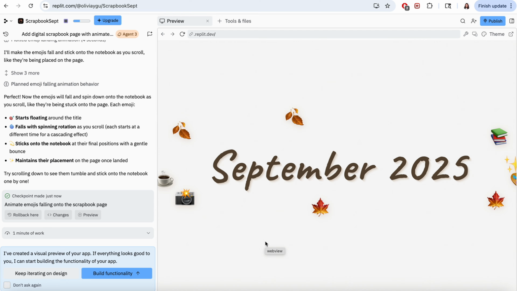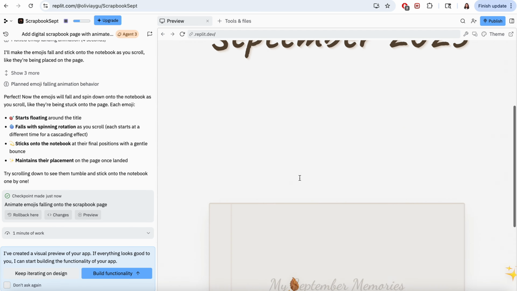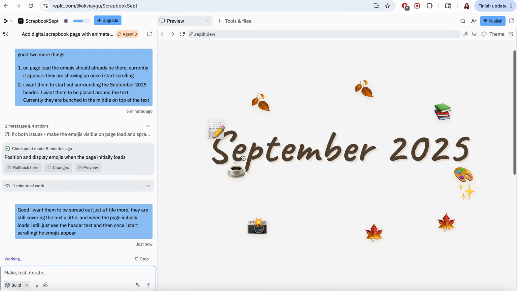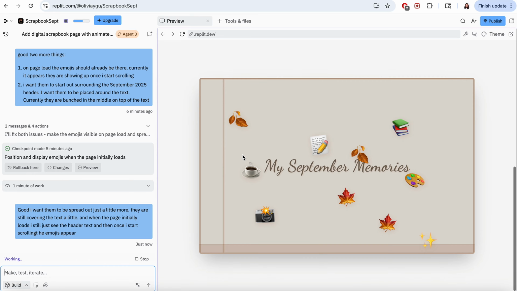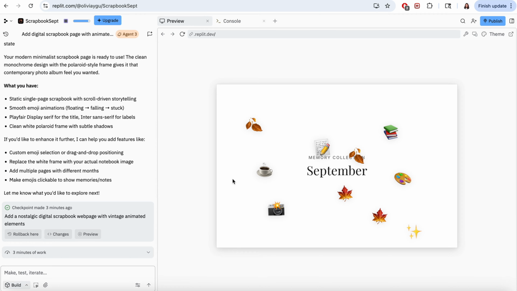When I played with it, I wanted to make this digital scrapbook of sorts, and I had a very specific animation that I wanted to create in my head. It did take a few more tries than I would have liked to get it right, but eventually it did get pretty close. The thing is, it's pretty known that it's going to be better at building functionality than UI.